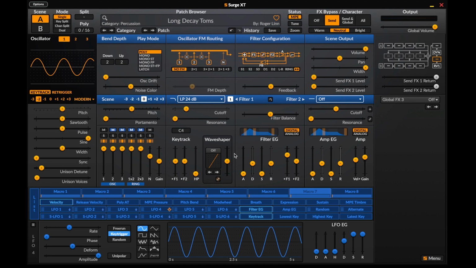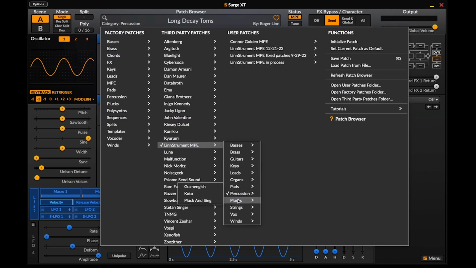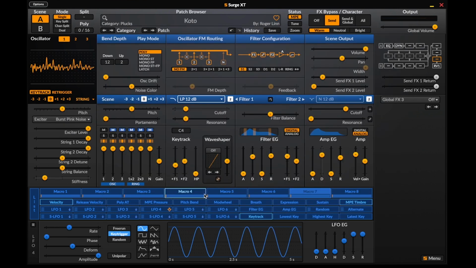Now let's see, next I'm going to go to the plucked folder, and in this case I've got a koto. This uses that Karplus-Strong algorithm, the string oscillator in Surge, and I think it's fairly convincing.